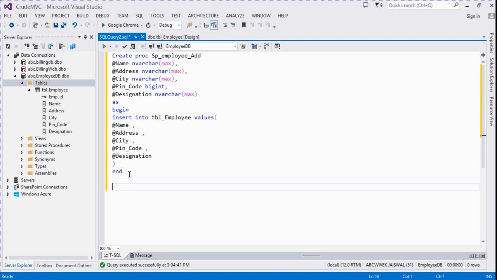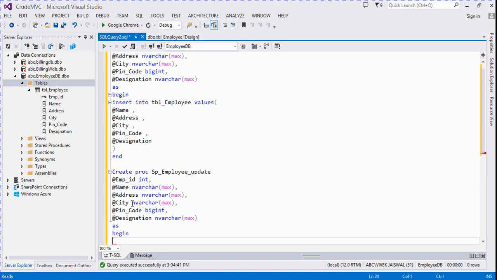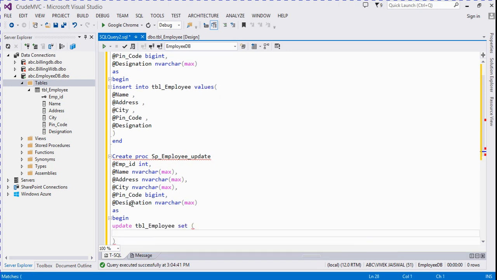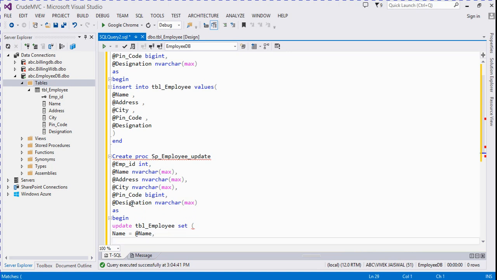Now I create the procedure for updating a record. So sp employee update. Here we take one more parameter, EmpID, it's an integer type, and we copy all these parameters. As begin and end, update the tbl employee set name is equal to @name. Its address is equal to @address.